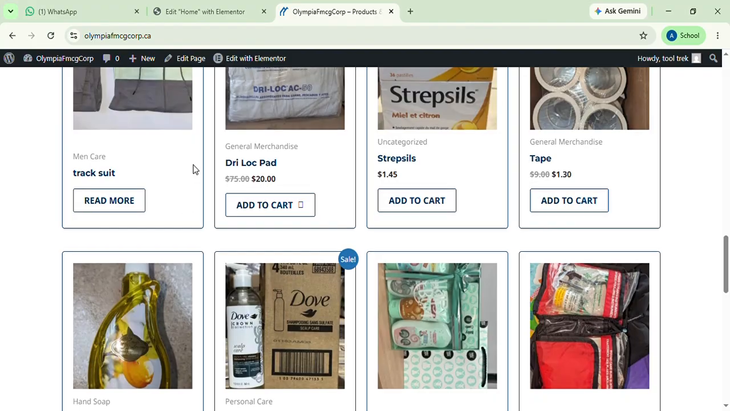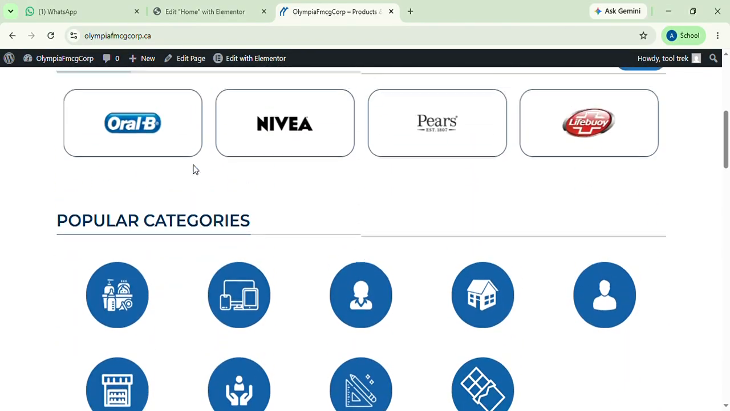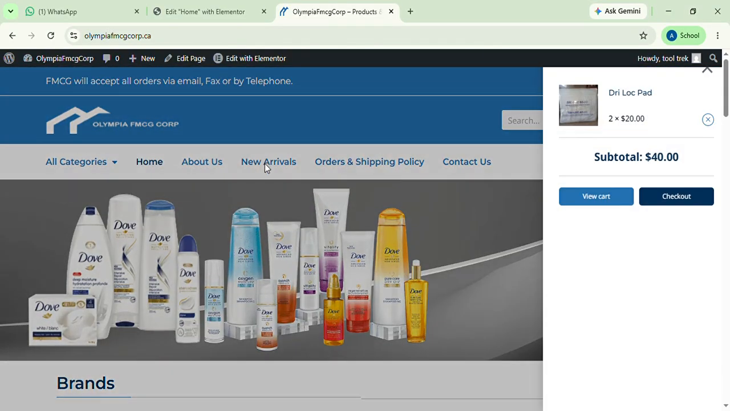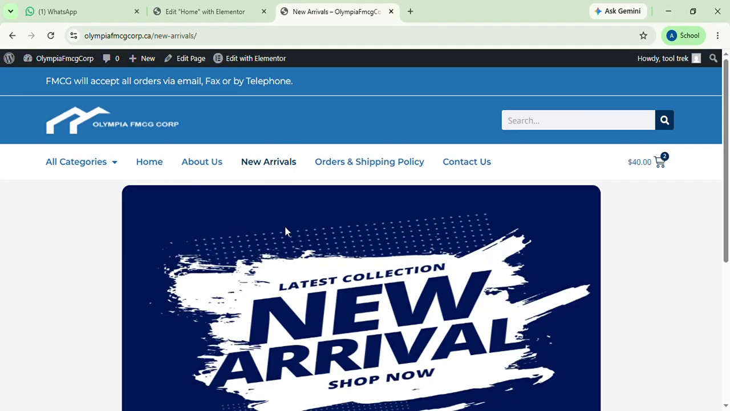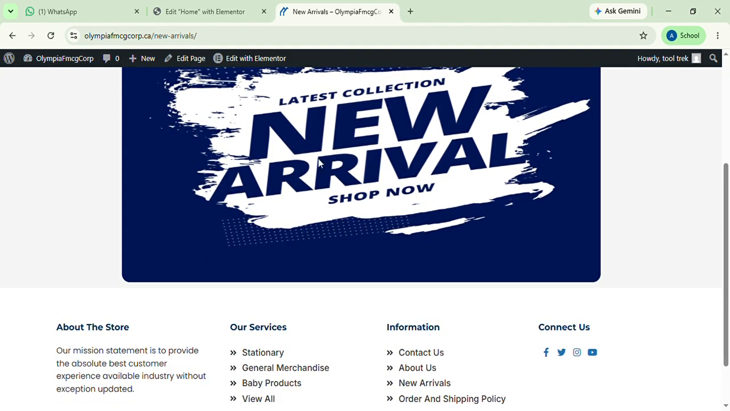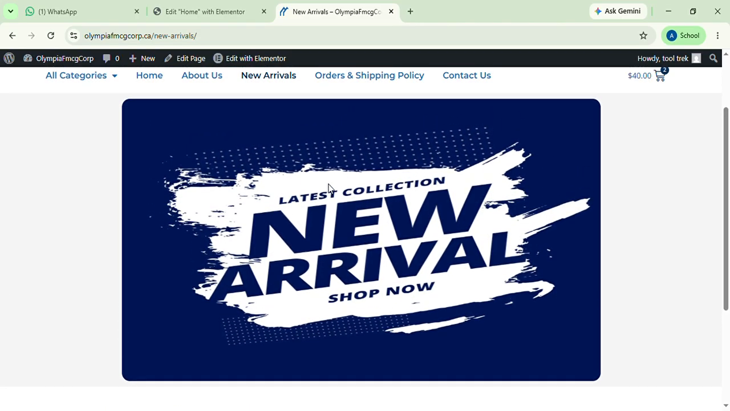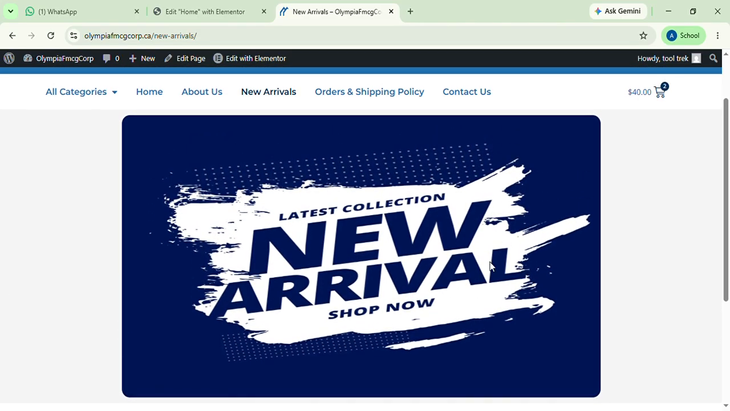New arrival page. Next, I will explain the new arrival page. For this page, we created a separate section and added promotional images showing new products. This page is used to display the latest products added to the store. Customers can visit this page to see newly available items.